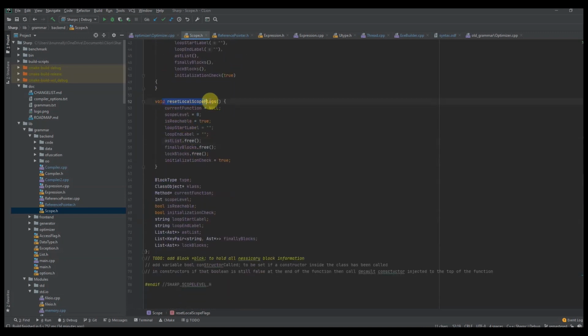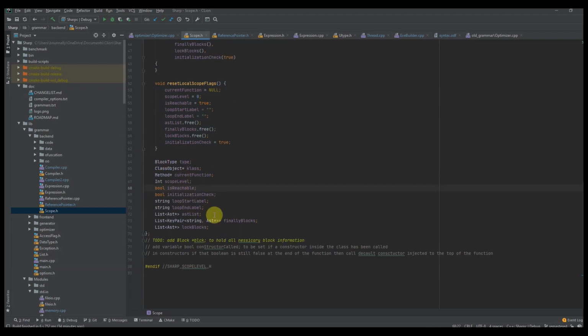So after that, we also want to reset our scope flags. That's going to just reset all these fields back to their default values. I'm pretty sure you can understand what the default values are by the types. So let's look at the actual fields. We're going to need to hold the block type. What is the type of our scope that we're inside of? The class. So this is going to represent the class that the scope is representing.